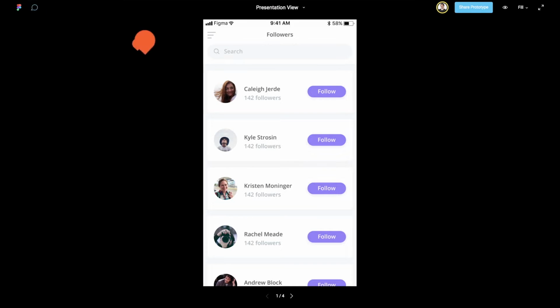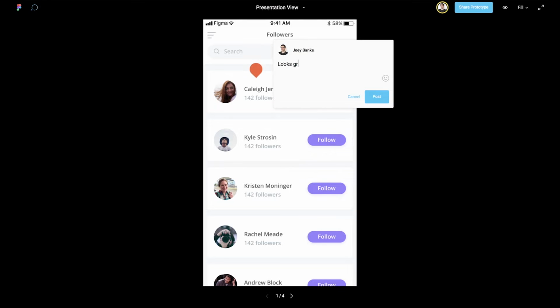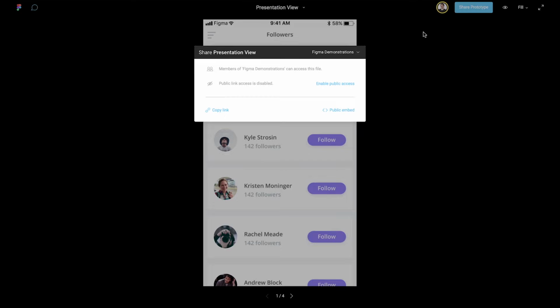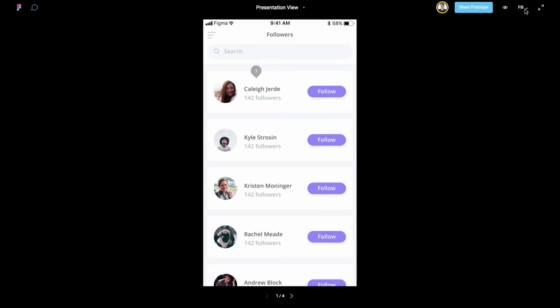At the left side of the toolbar in Presentation View, we have the option to add comments. If we click the share icon, we can copy the presentation URL to share with others and even copy the public embed code. In the top right corner, we have a Scaling drop-down menu, which defaults to fill.